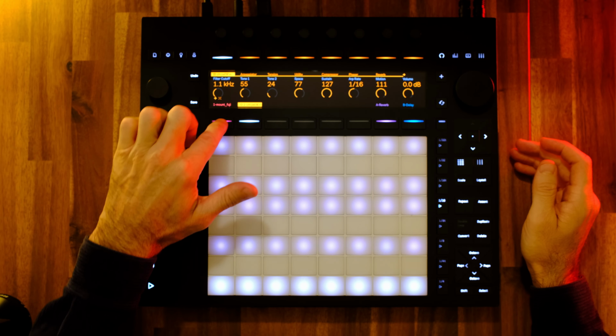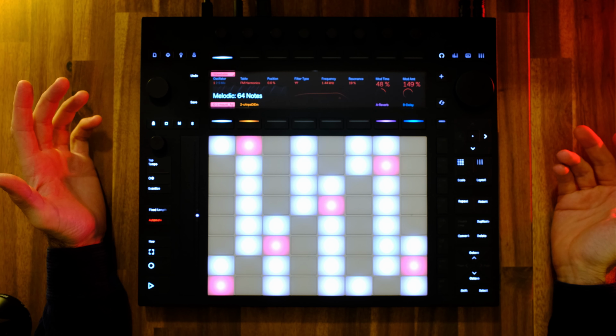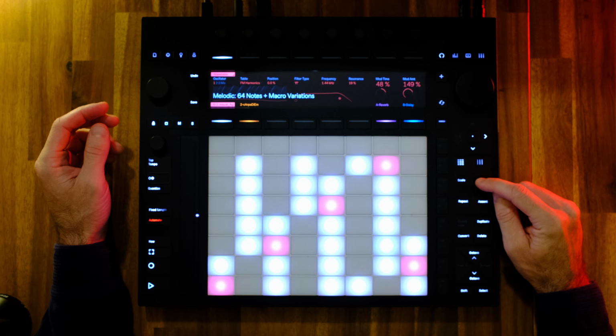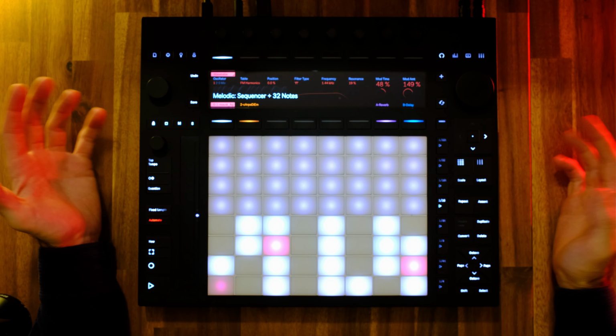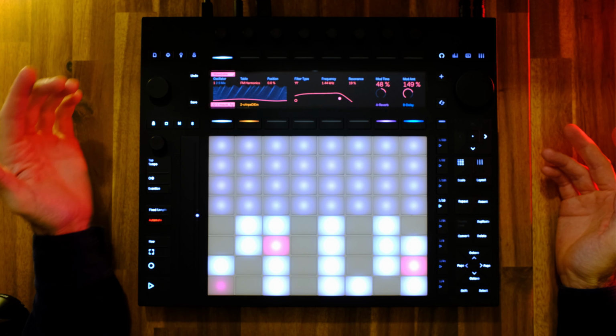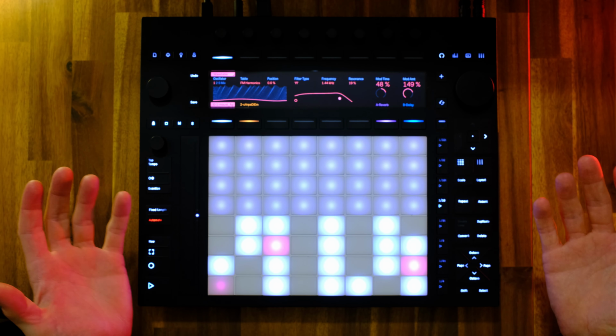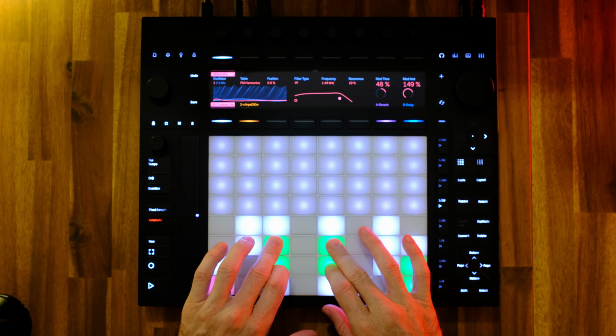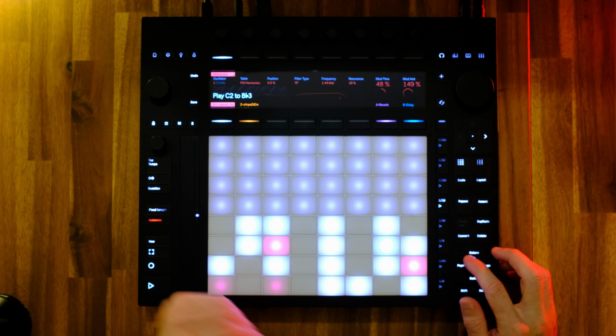I'm going to head back to my little pad sound, and this time I'm going to hit layout again. This time I want to go to sequencer plus 32 notes. So this is my ultimate favorite one. I just like that you can play things in. Our octave buttons go up.